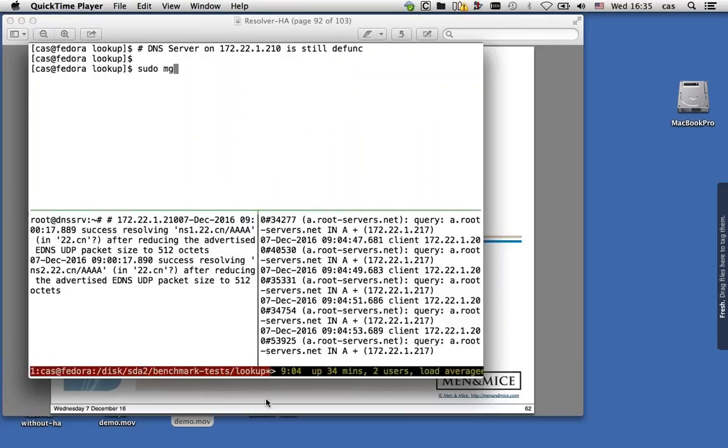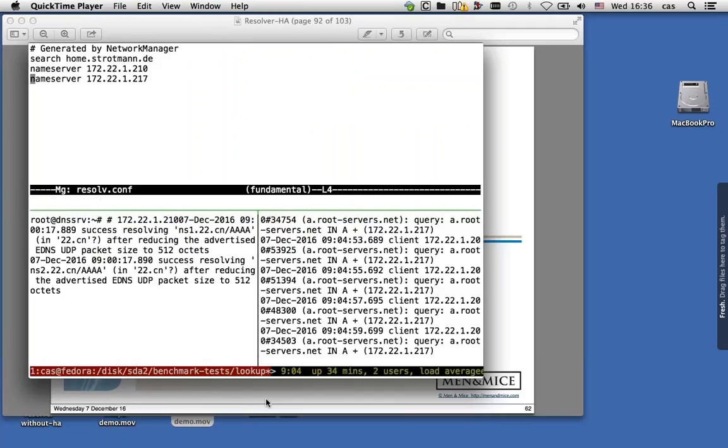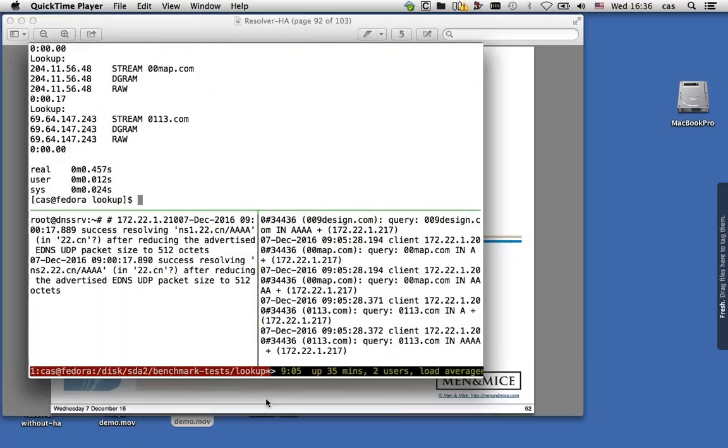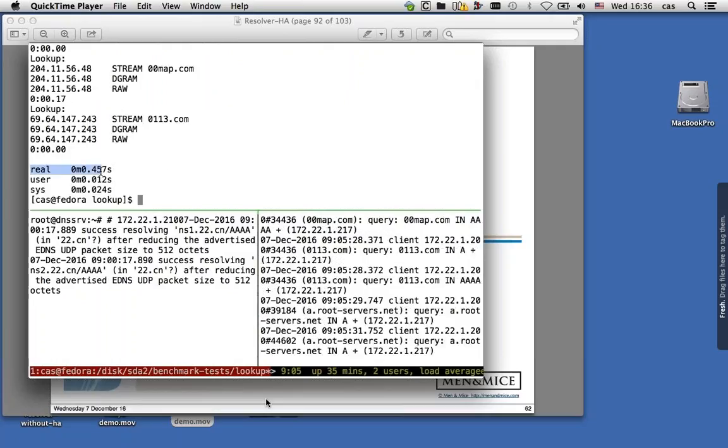Now I'm switching over to the client again, and I'm changing the resolve.conf, putting in the 200 here, and removing all the rest. So all the queries go to this 200, which is the DNS-dist machine. And I'm starting here my little lookup script again. 10 lookups. Wow, that was fast. So that was just 0.4 seconds for 10 lookups. And the second time, it is again just even less than half a second.